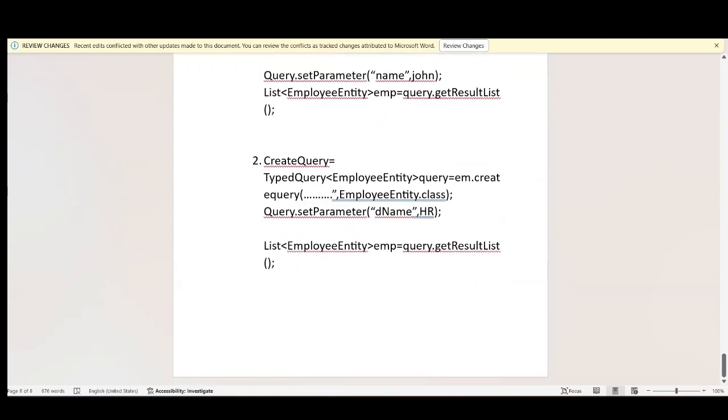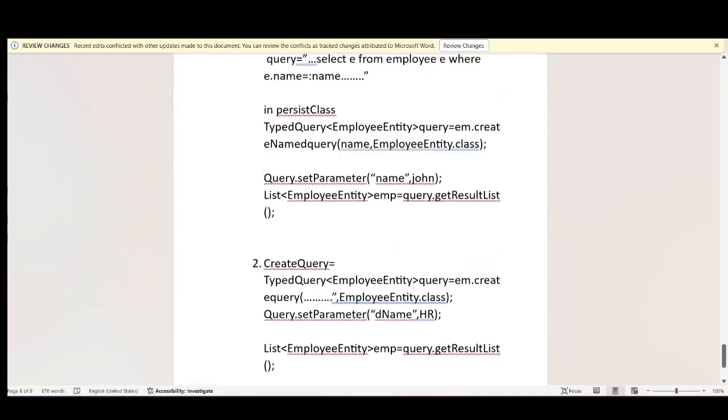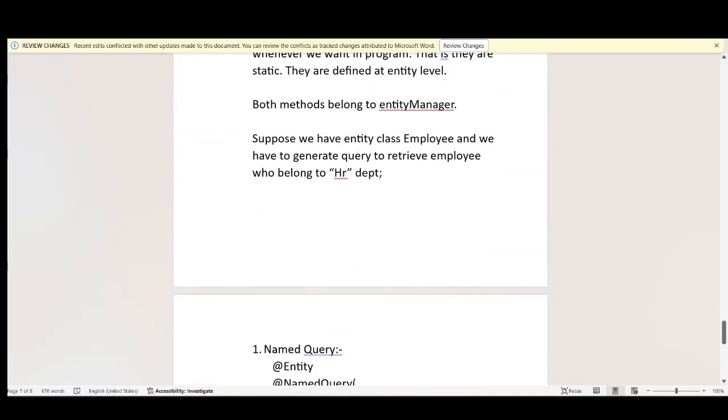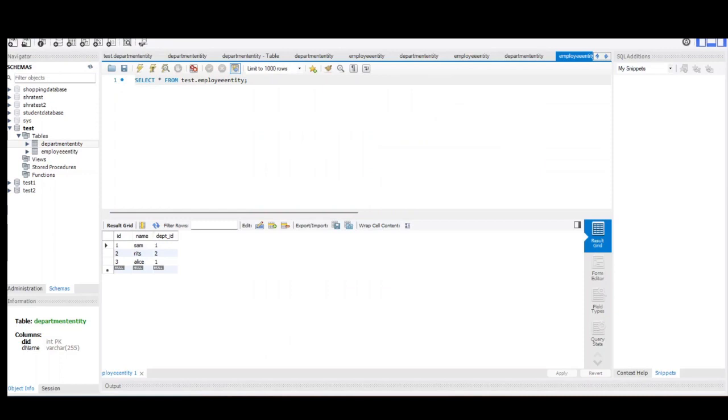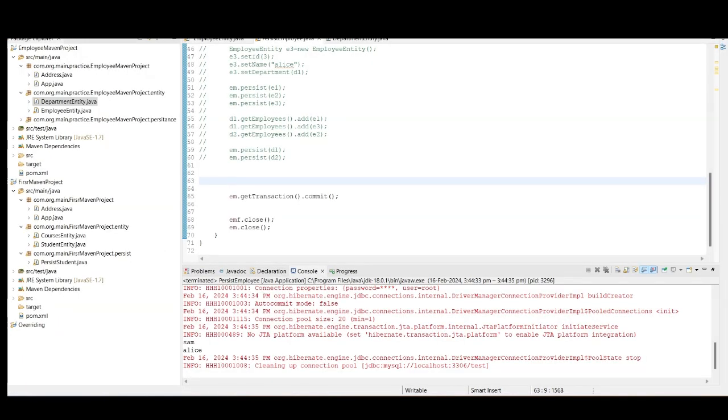Now let's see the coding part. Our question is that we have to find employees who belong to the HR department. If you look at our tables which we created in the mapping videos, here basically we have the employee entity table which has a reference to department ID, that is a foreign key, and a department entity. So first of all, to find the HR employees, we have to join these two tables, right? So that is nothing but we are going to use joins. Now let's see how we are going to perform it.